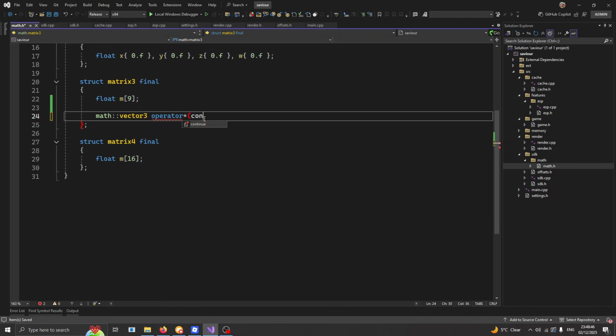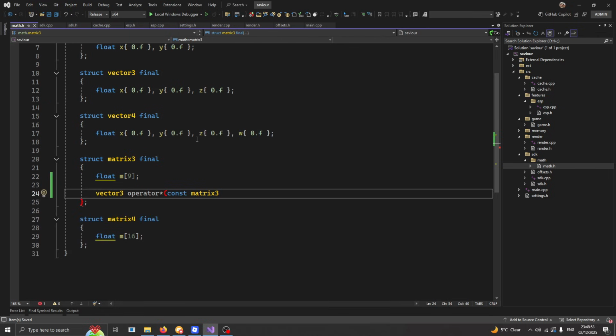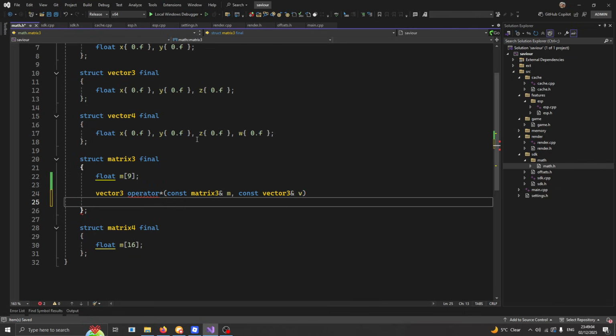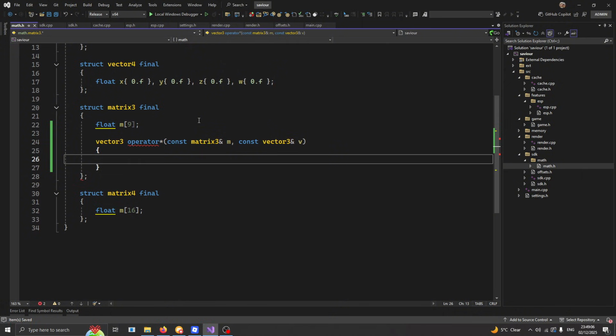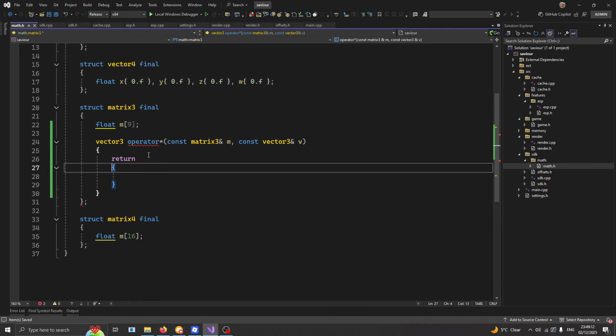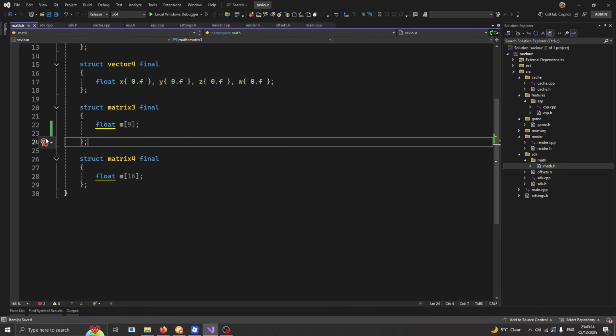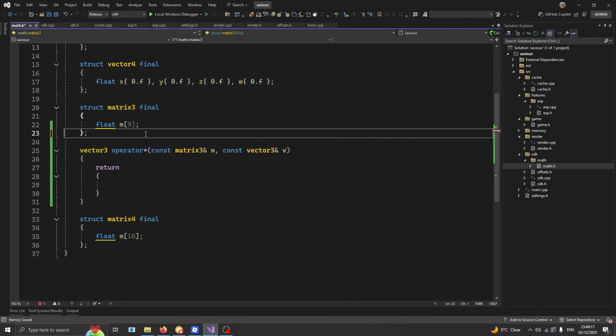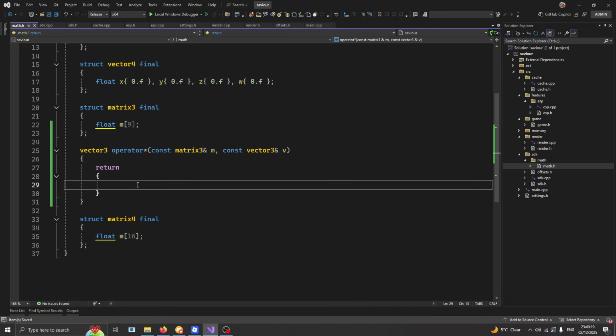We're doing the multiply operator, and we'll do const. We can remove this math part. Do matrix reference and then const vector 3 v. We'll just do return. Bro, hold on. We just do this here. We can put it on there. I don't care. We can do m.m.